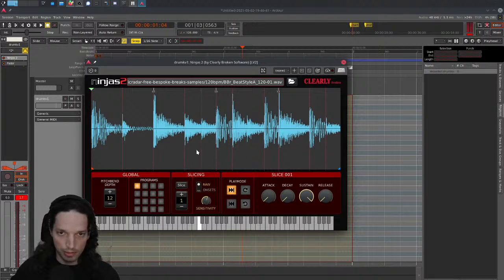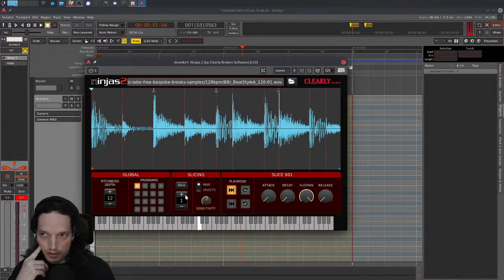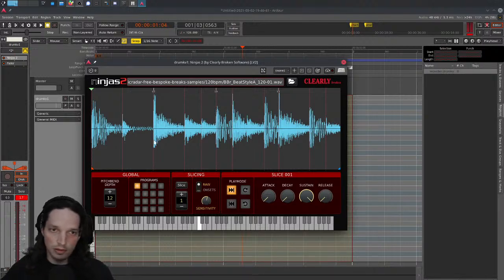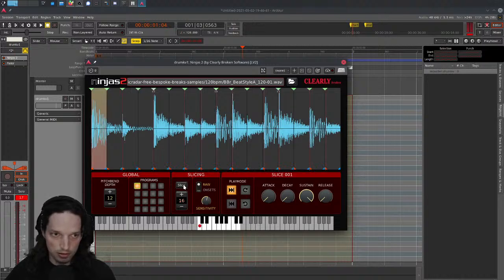If you want to, grab each slice for each transient. But then, if you're more concerned about timing, then perhaps you'd like to slice this evenly across a certain number of 16th notes. So we'll go with 16, and instead of going with onsets, which is the transient there, we'll go with raw, and it'll just be 16 even slices when I click slice. And then you can play each one.